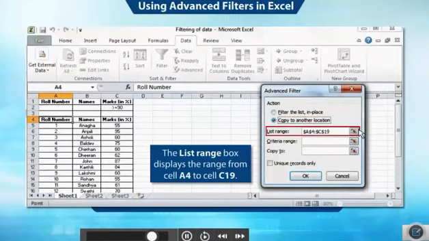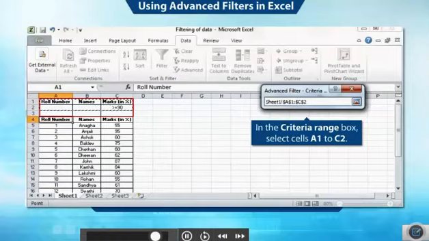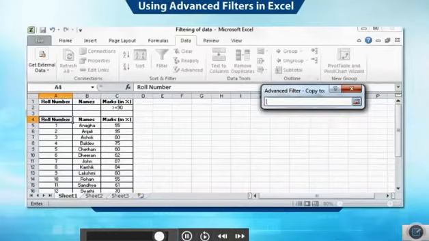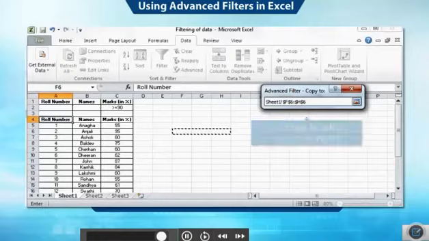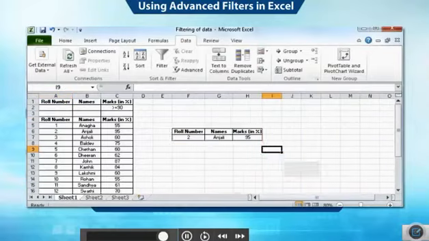You will see the List Range field displays the range from cell A4 to cell C19. Define the criteria range by selecting the column labels and criteria. For this example, select cell A1 to cell C2. In the Copy to box, define the range as F6 to H6. Click OK to close the dialog box.